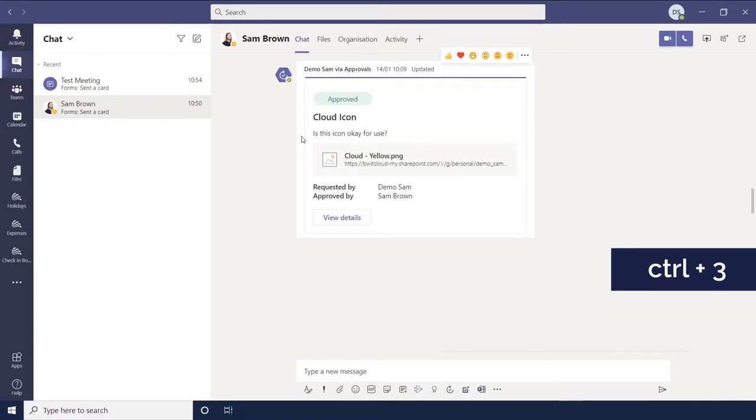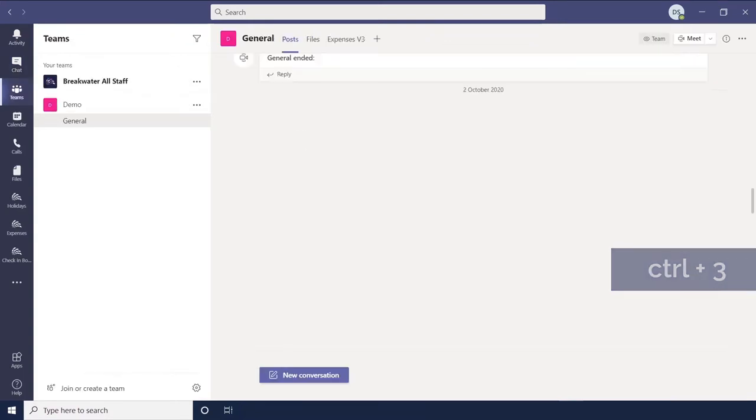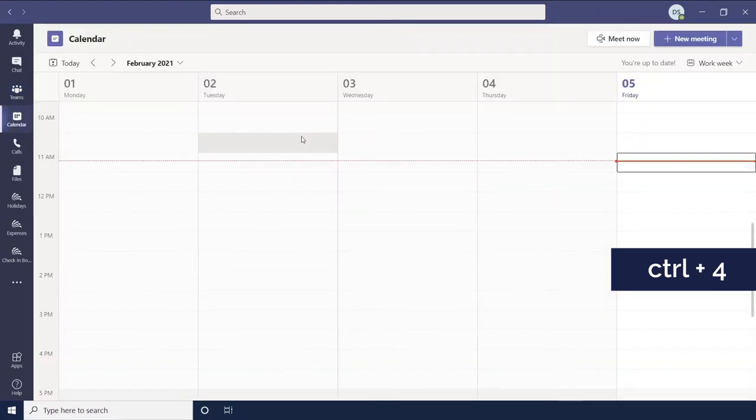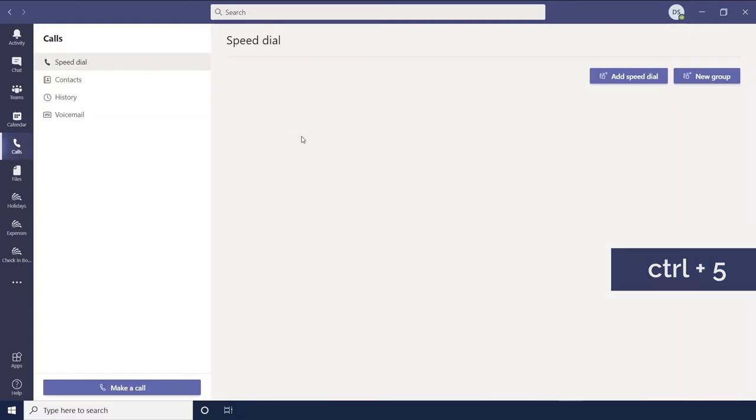Control 3, which will take you to your Teams. Control 4 will open your calendar. Control 5 will open calls, and Control 6 will take you to files.